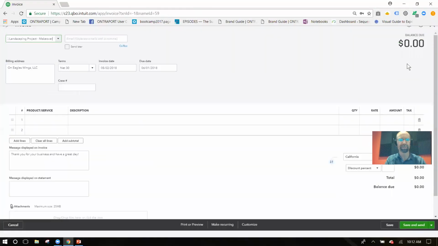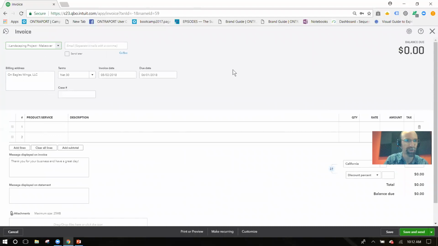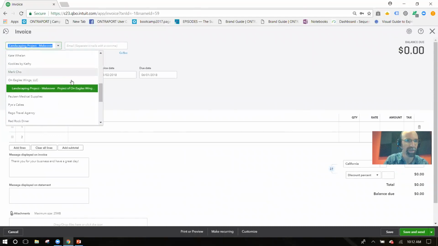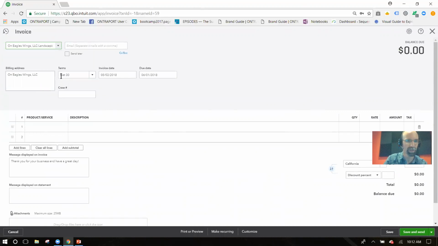Now, all that's going to do is take us quickly to the invoice, where, if I show you what's happening here, you'll see that's the correct project there. So make sure you have the project selected, not the customer, if you want to track project reports that come along with it.